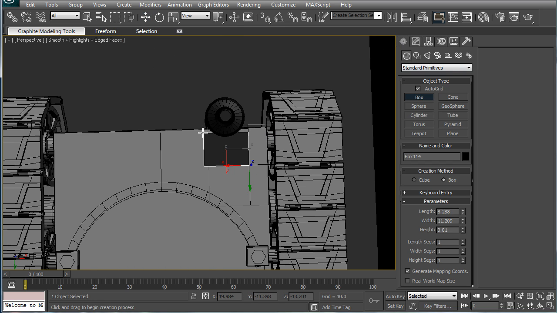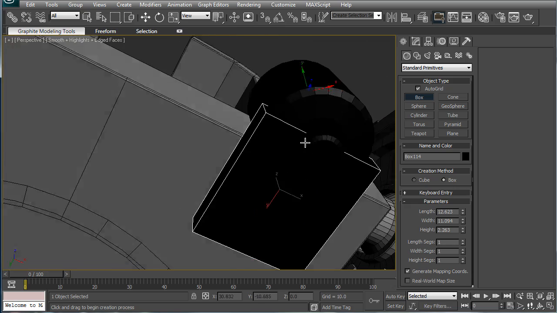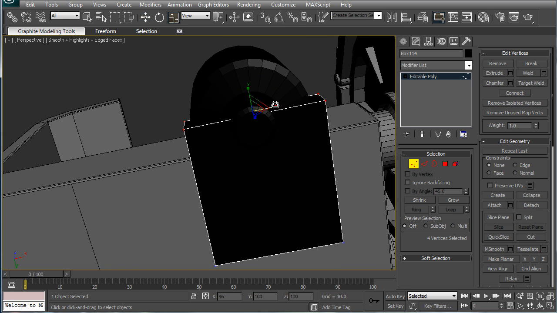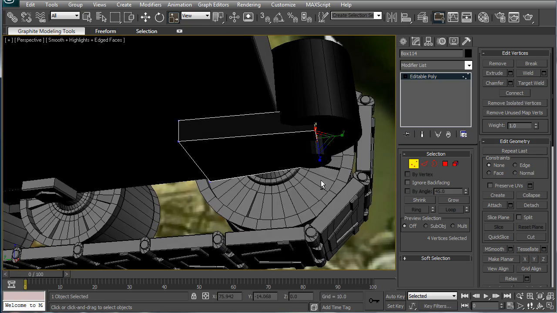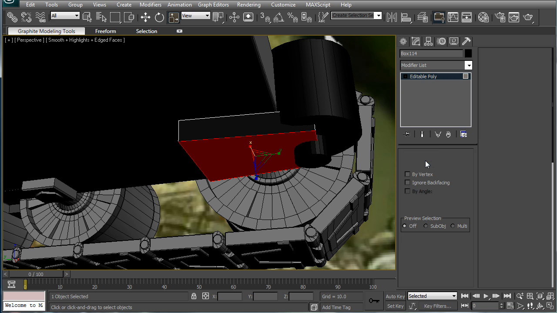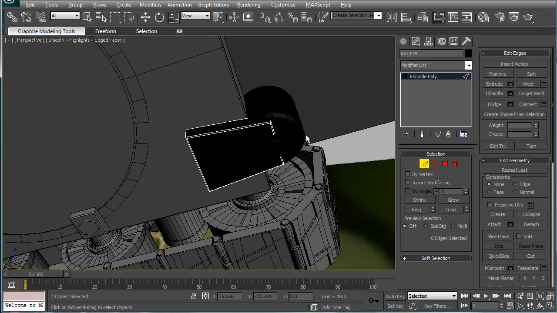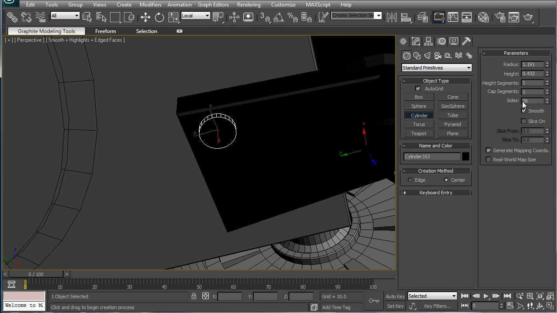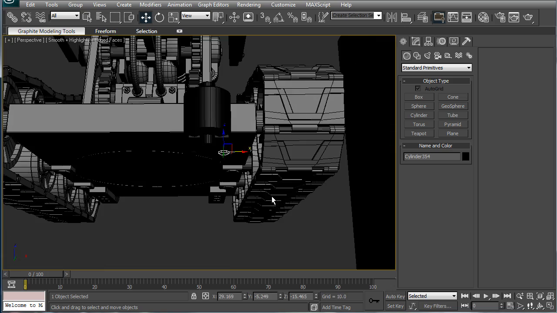Next, make a box over here. And just have that little end piece sticking out. Convert to editable poly. Select these polys here and scale them in. Next, I'm going to select this edge chamfer. Give it a nice chamfer. Cylinder. Six sides. Make two of them. This is what's holding it in place.